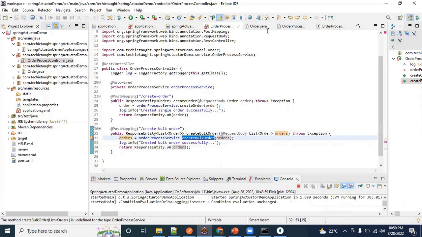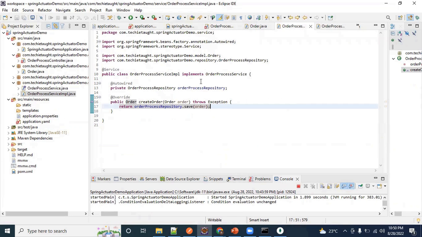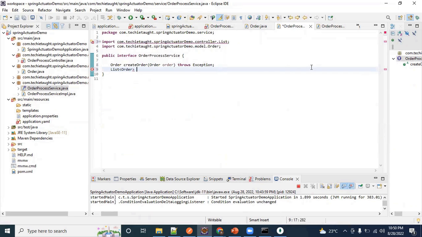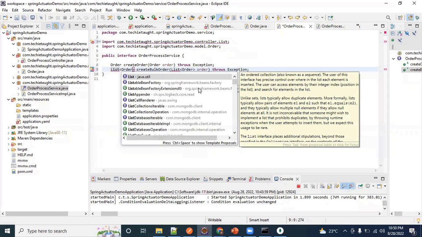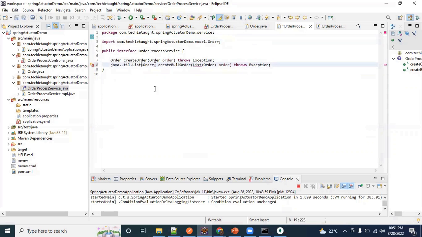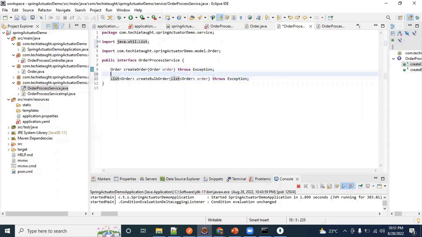So let's copy, and first go to the service, and I will say create bulk order, and this is the list of orders I'm passing. Okay, so these two methods we have added.